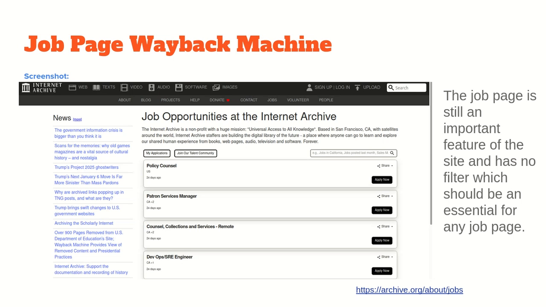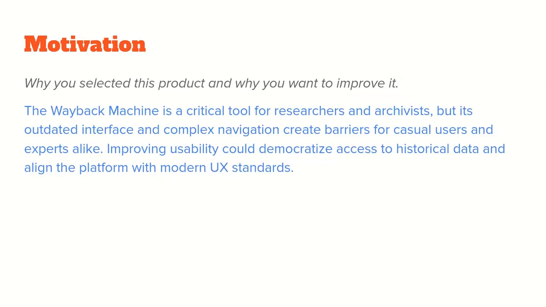And this is another page on the Wayback Machine, a job page. And as you can see, this is very outdated with a lot of weird features, like this whole news article being on the left side. Why is there even a news article on the jobs page? There's no filter. There's a lot of problems which are essential to any job page, and every company and website needs a job page. But yeah, why did I choose this?